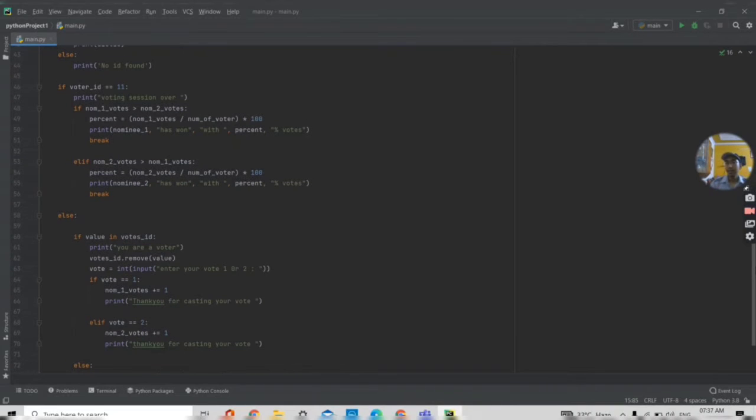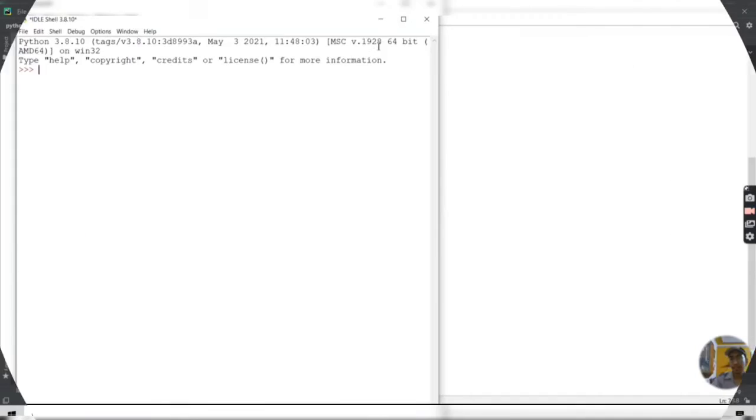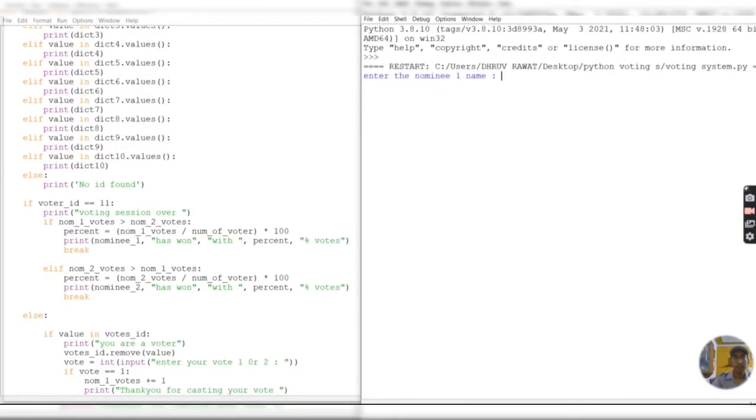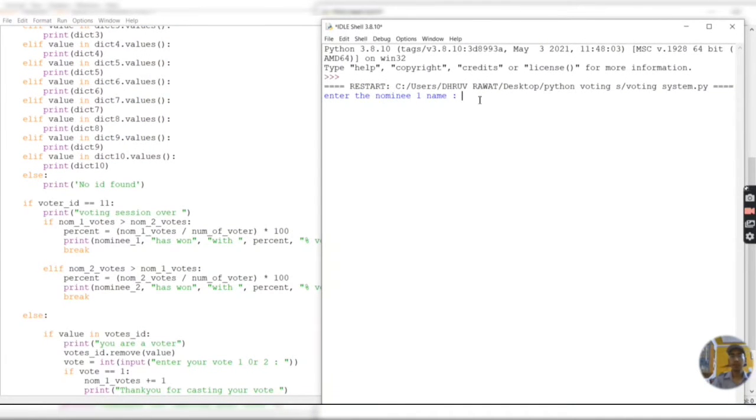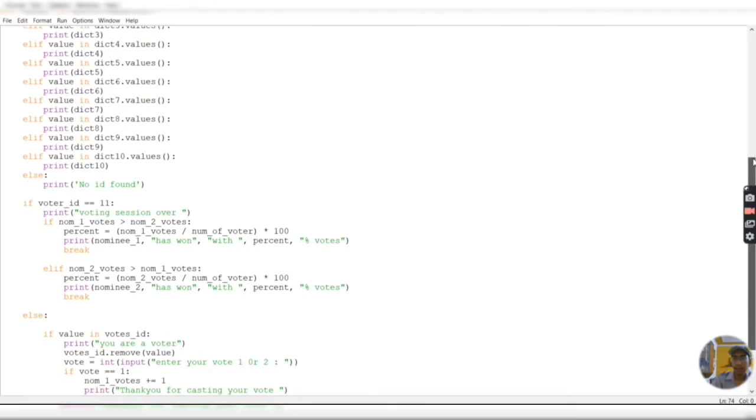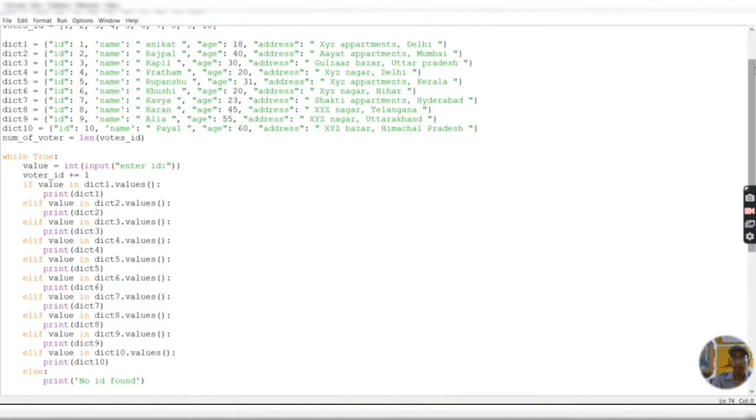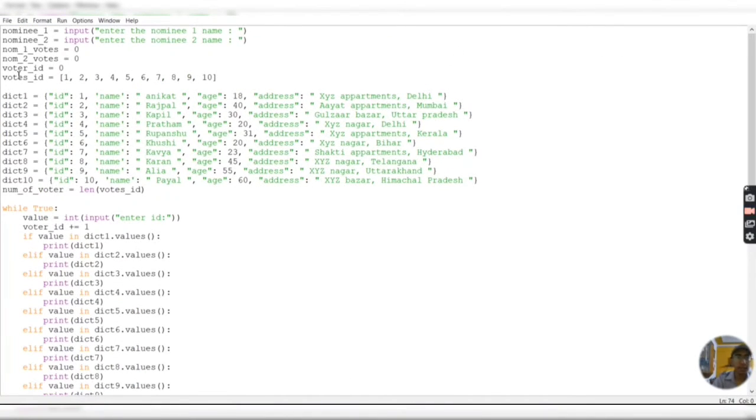So now let's see the testing part, the testing of our project. As you can see, our system is asking for nominee 1's name. Let us assume Dhruv as nominee 1 and nominee 2 to be Ankit. Now enter ID. Our system is asking for the voter ID. For example, I took the voter IDs as 1 to 10 in my system data. As you can see here, I have 10 voter IDs, which are 1, 2, 3 until 10.